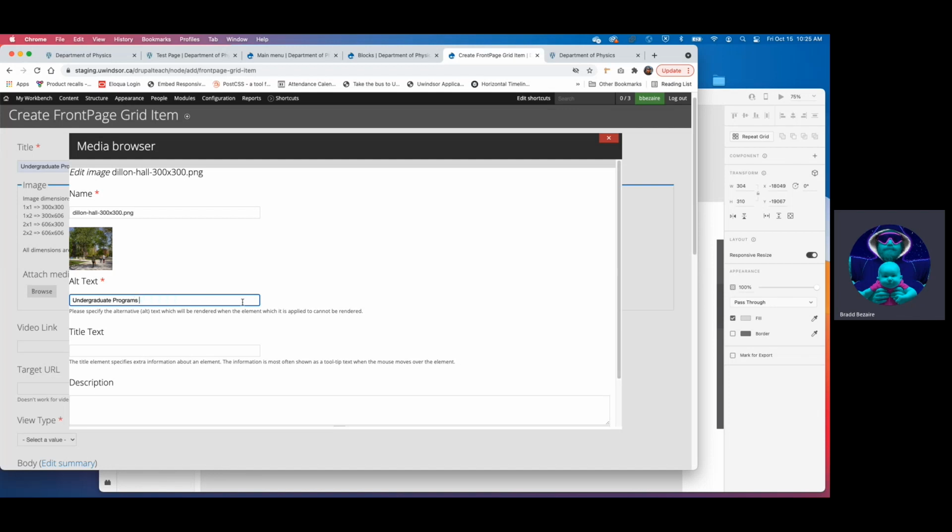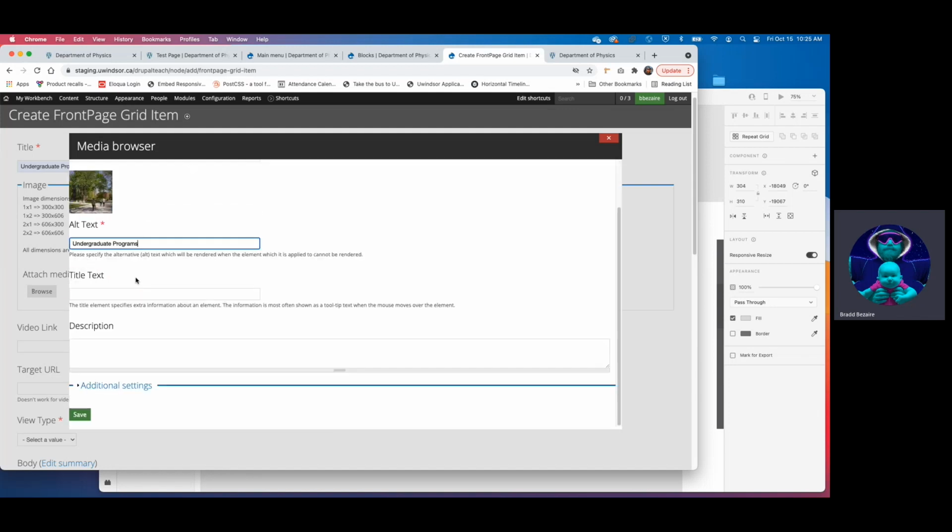I think that would be fine. It's more important that the user knows what the link does rather than what the image is inside the link in this instance. So I'd say use your best judgment in cases like this, but I think we'll just do undergraduate programs as our alt text. Okay, so we've got our image, we've got our alt text. We'll hit save.